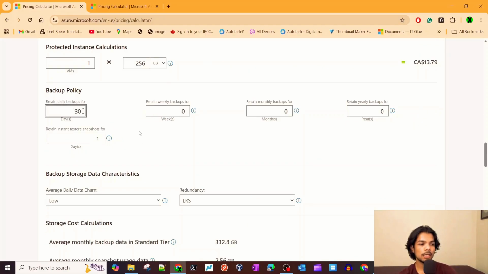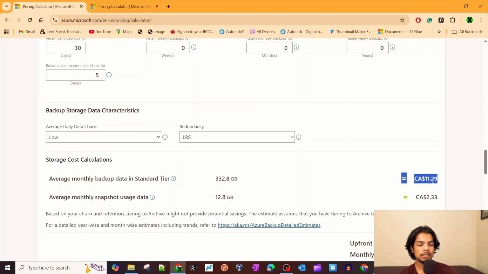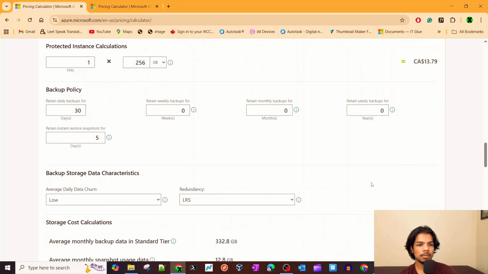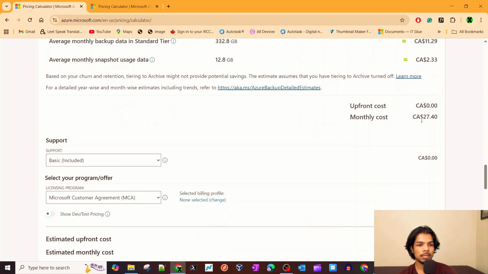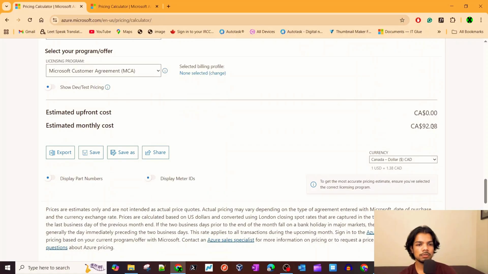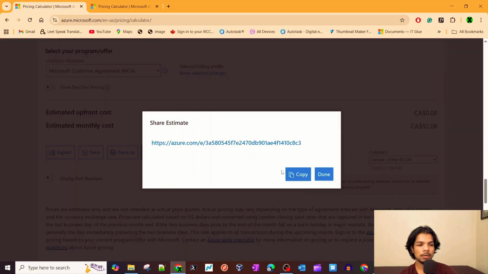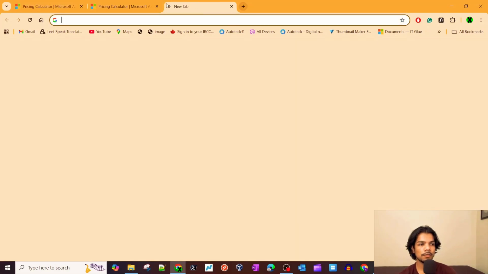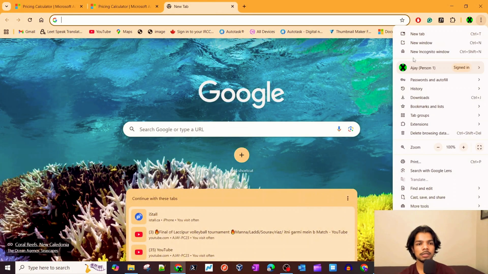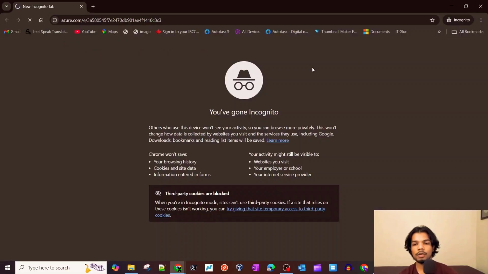We want to have 30 days of retention. You can obviously tweak these numbers, but the only thing I usually do is add more snapshot or restore snapshot. So I'll set it to 5, and that is gonna add the cost accordingly and adjust the monthly cost to $92. And again, you can just share this by clicking on it, generating the link, copy, and if I open a new incognito, I can show you that this actually works.